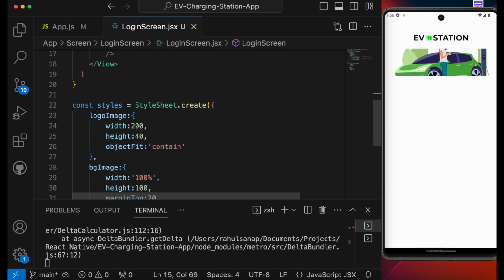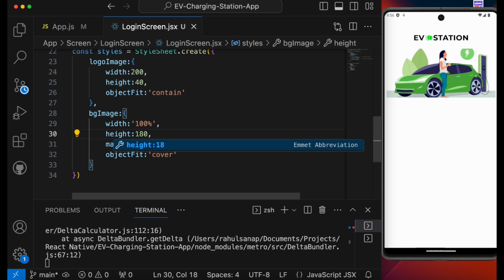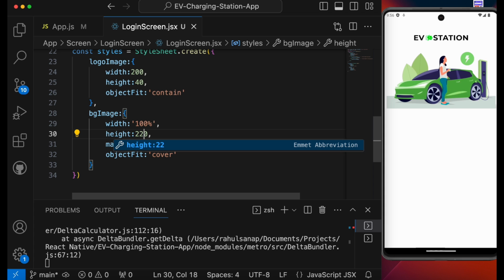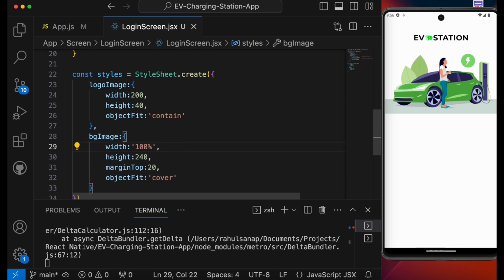Okay, so if you see, the height is not a good height here. I will give maybe 180. Let's give 220. That's much better. Okay, yeah, this is much better. Okay, perfect. Now we need to add some text and everything.